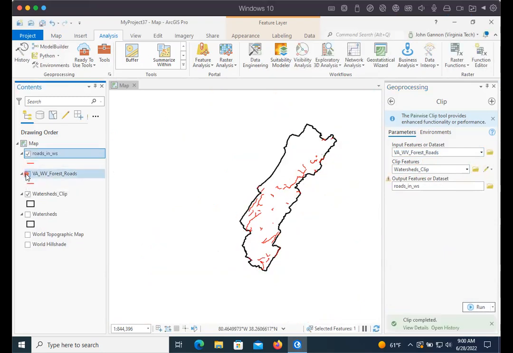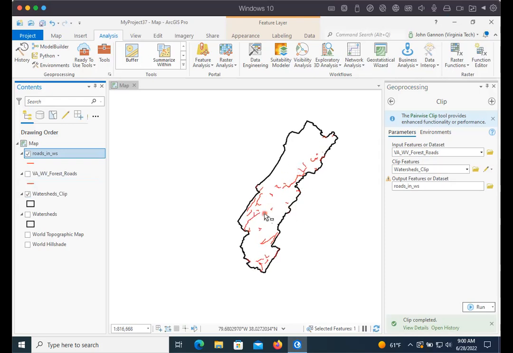So we can turn off the full roads, and now you can see we just have the roads that are within that watershed. So that's two different ways that you can use the clip tool. This is a great way to pull out data from a larger data set, especially if you have a really enormous data set and you just need to use a small portion of it so that you can run things faster, etc. So hope that's helpful.